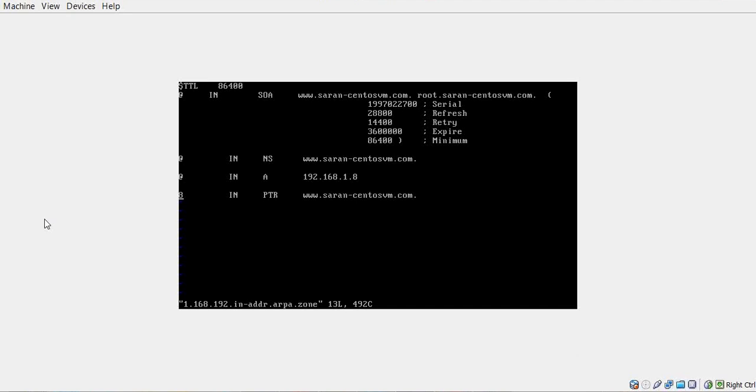If you want to add another record, similarly you need to add the last octet, say a different host in my network like 192.168.1.9. So here 9, space, IN, and the corresponding pointer record followed by that particular host name, and make sure that both the hosts belong to the same domain. That is important. I would have added my other machine as well, but the host name is saran-ubuntu.vm.com, which shouldn't be the case here.